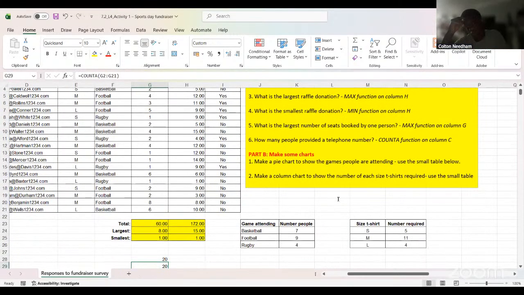So I'm going to do the first one with you, which is showing how to do a pie chart, and then I'm going to allow you to try and make a column chart. So first thing we need to know, they say make a pie chart that is meant to show the games people are attending. So that's these two columns here.